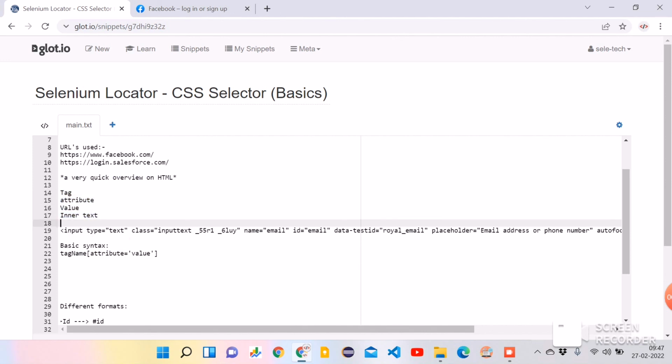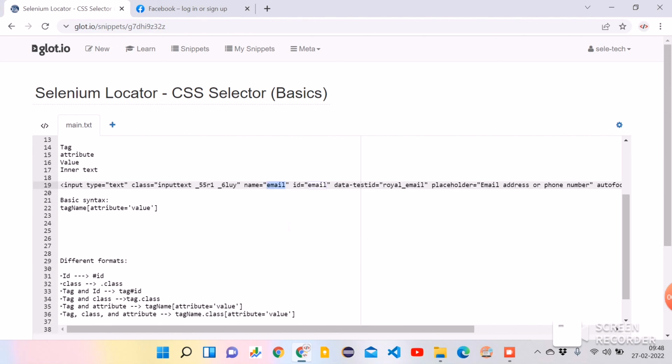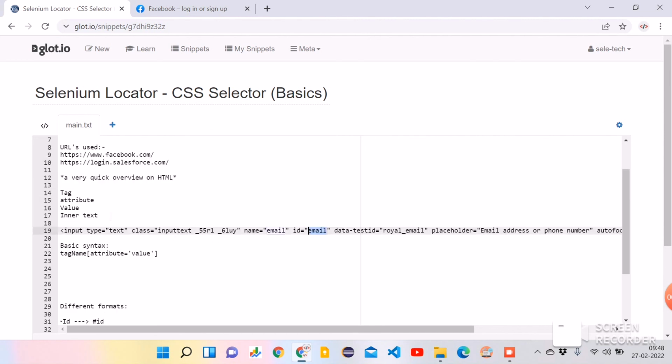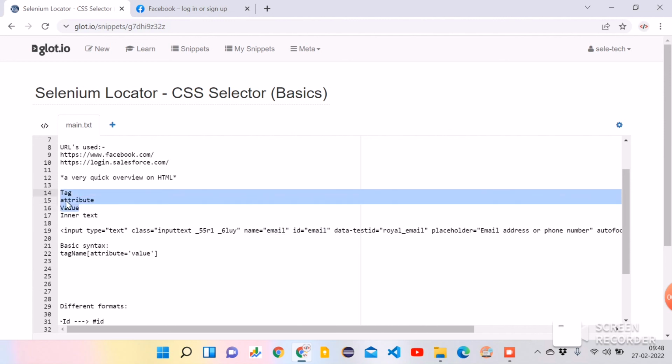Let's see, this is the element. Whatever the element is, the text after the less than symbol is called the tag name, and all the other key value pairs present in this element are nothing but attributes and values. Here we can see type is an attribute and text is its value, class is an attribute and input text is its value, name is an attribute and email is its value. Similarly, id is an attribute, email is the value. So we understand what is a tag, what is an attribute, and what is a value.